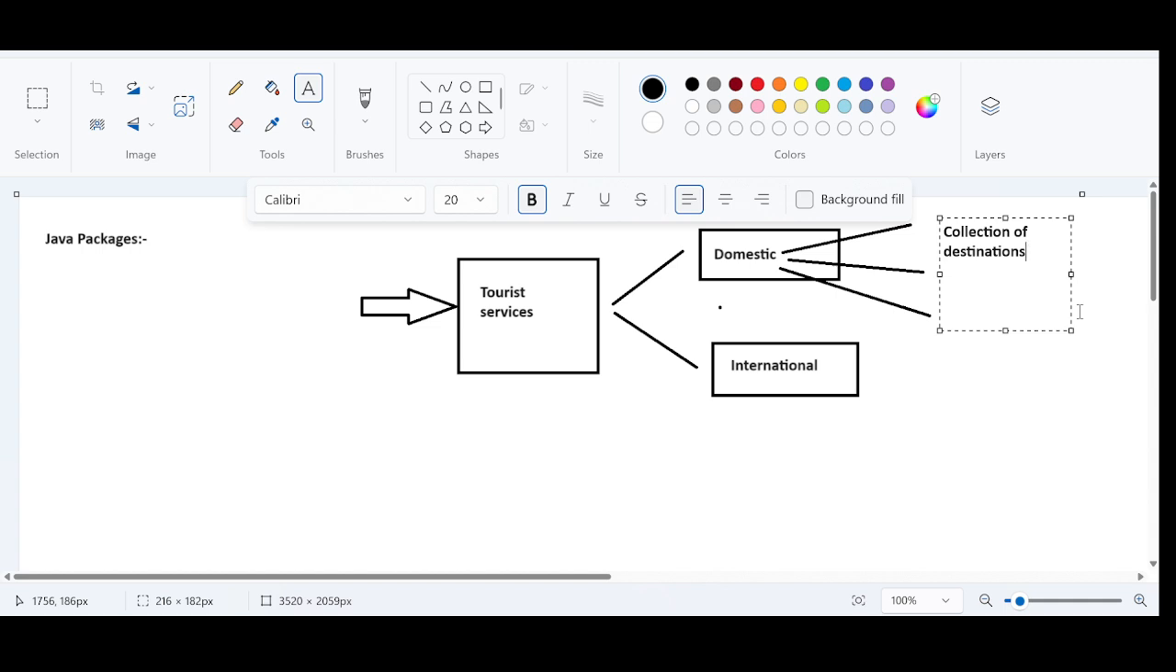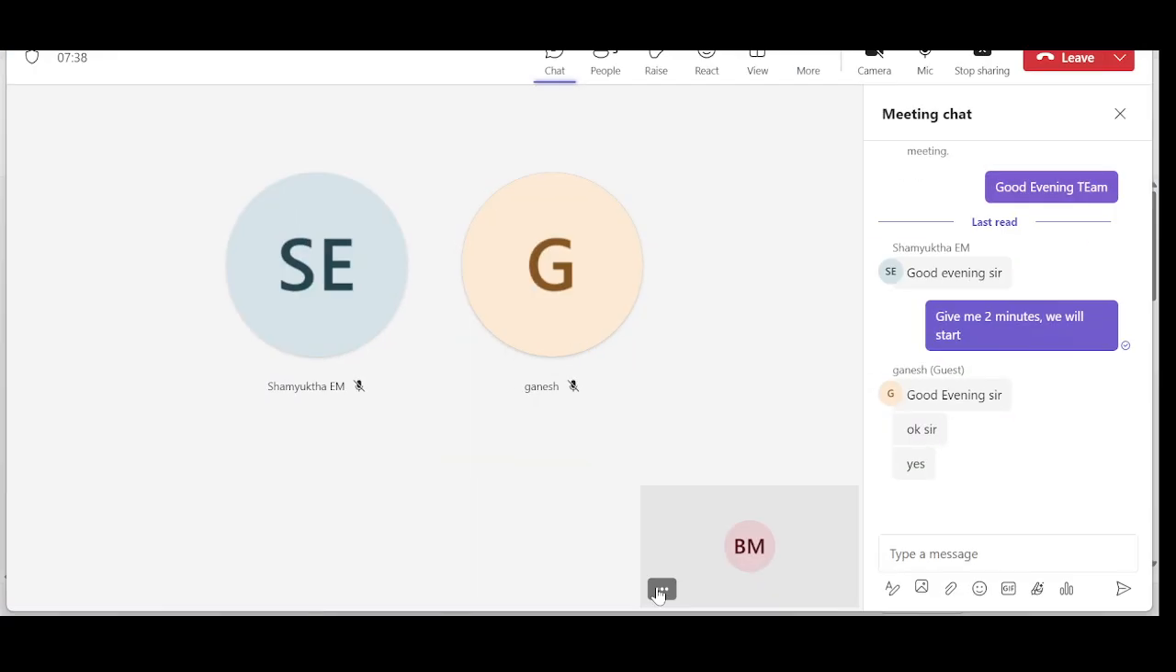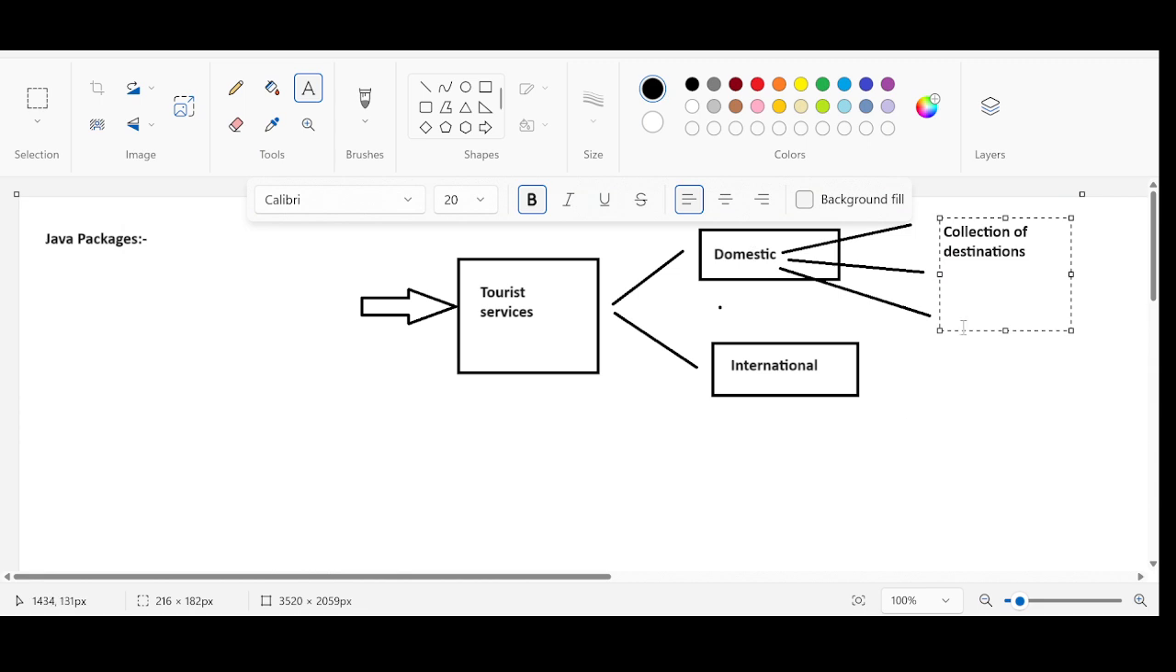So what kind of destinations? A destination list contains places. Let us say that if you want to visit North India, they will have places like Agra, Shimla, Kashmir. So these are the collection of destinations, and this collection of destinations is represented in the form of a package.